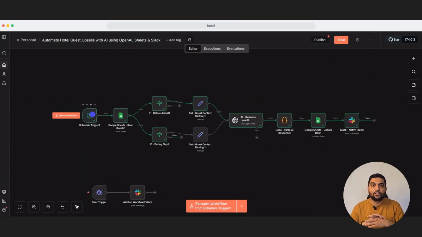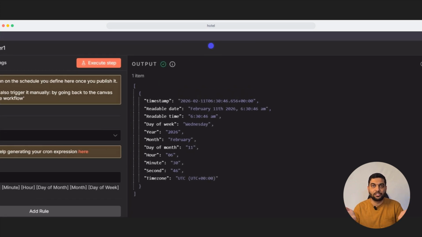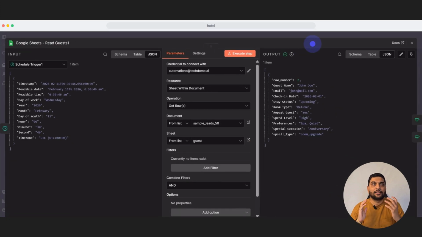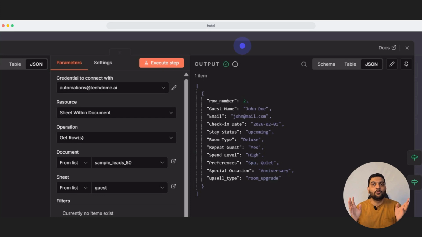Step 1. Schedule trigger. This workflow runs every day at 9 a.m. It starts the upsell automation without any manual action. Step 2. Google Sheets. Read guests. This step reads all guest records from Google Sheets, including stay status, room type, preferences, and spend level.